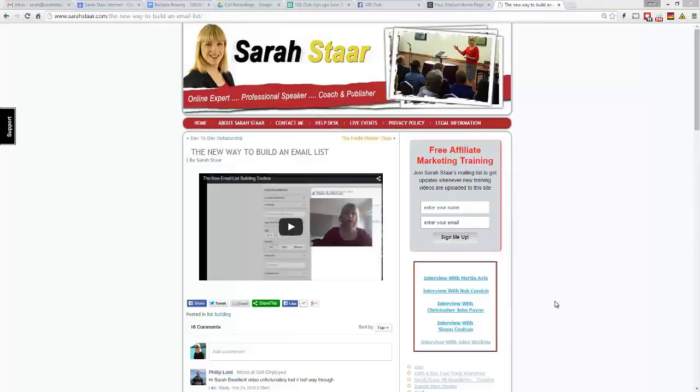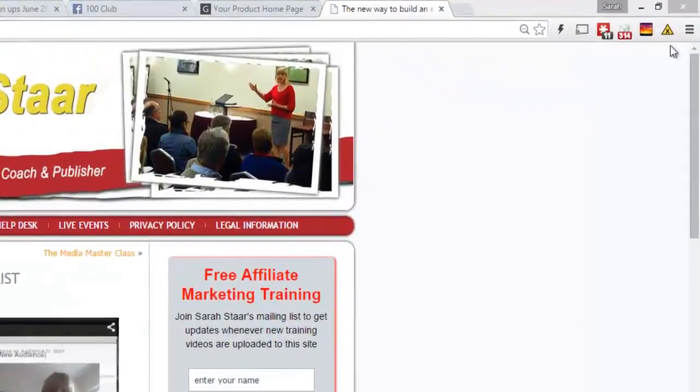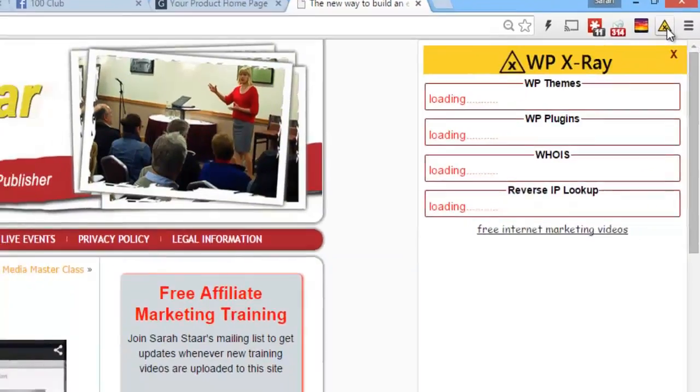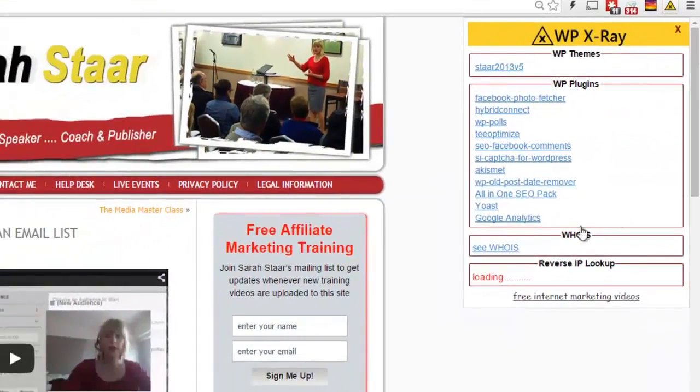Now the great thing about WP X-ray is there's no software to download, there's nothing to install. It's actually an add-on for the Chrome web browser. So once you've installed it, it appears here as a little icon in your toolbar within Chrome, which is really cool. It will appear here as this little yellow triangle. And then when you're on a WordPress blog like this site here, this is my site, we can click on the little button and this pop-up comes.